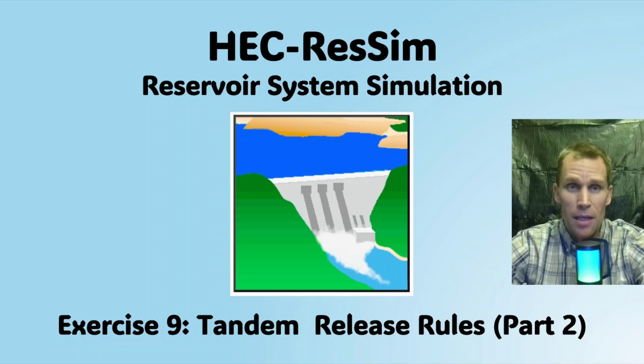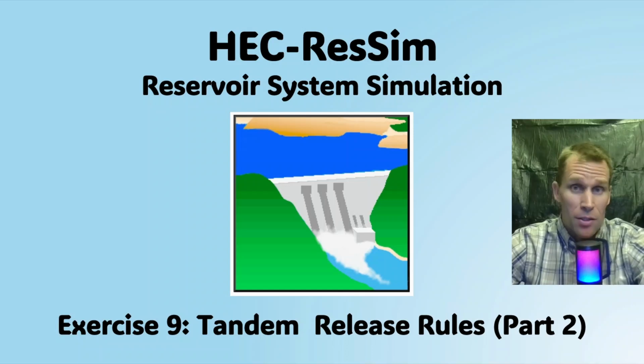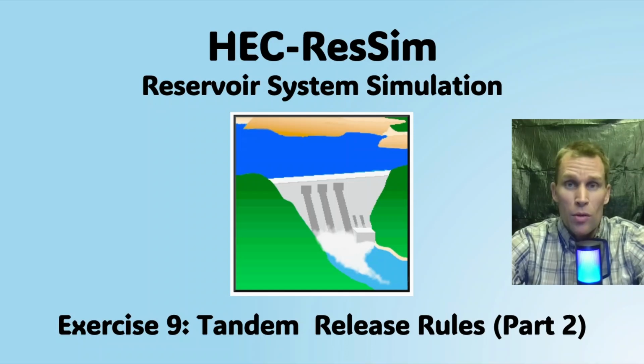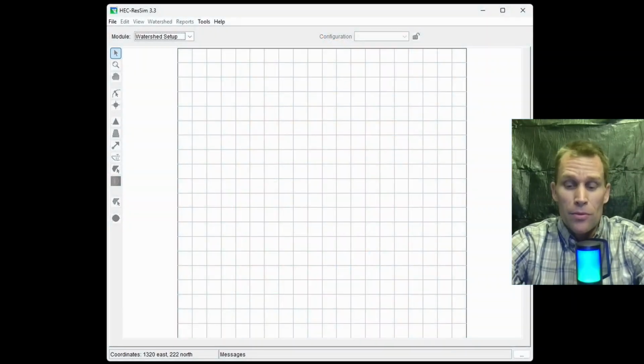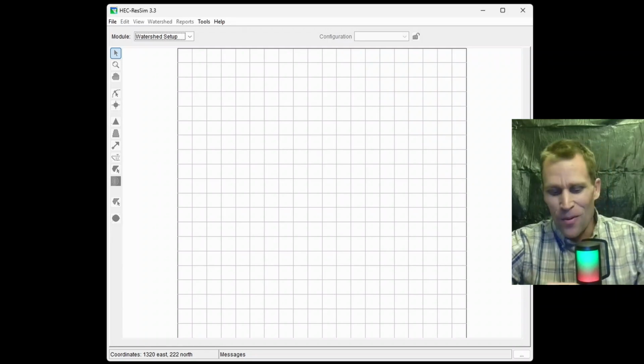And in this exercise, I'm going to be discussing tandem release rules. This is part two on tandem release rules. If you haven't watched the previous exercise, the previous video, I'd recommend that, but it's not necessary. What I'm going to do in this exercise is talk about explicit system storage balance as opposed to implicit. So if you're excited about this topic like I am, then let's get rolling.